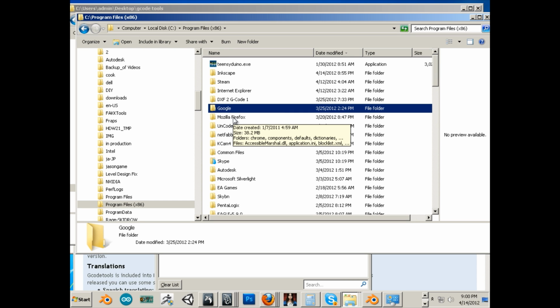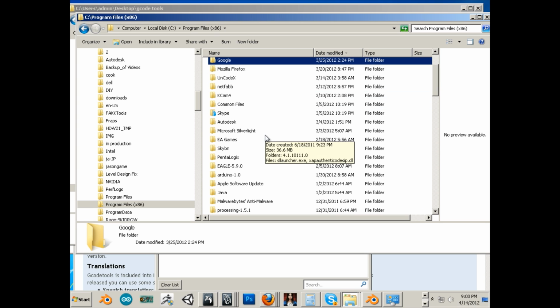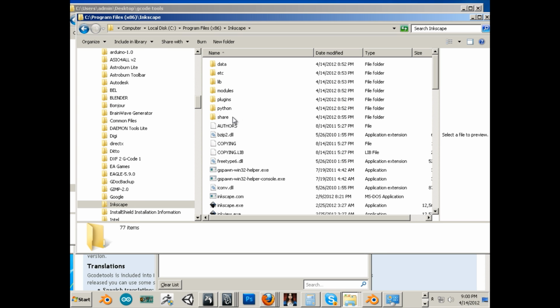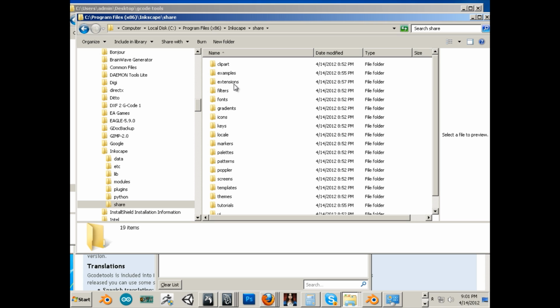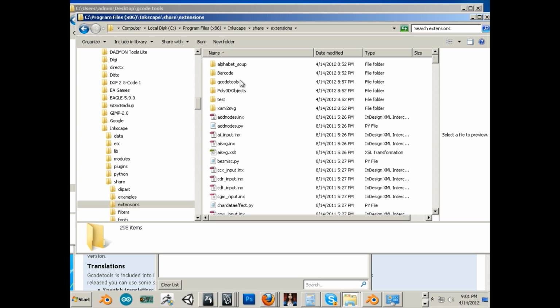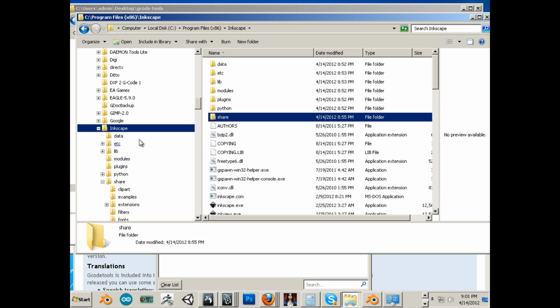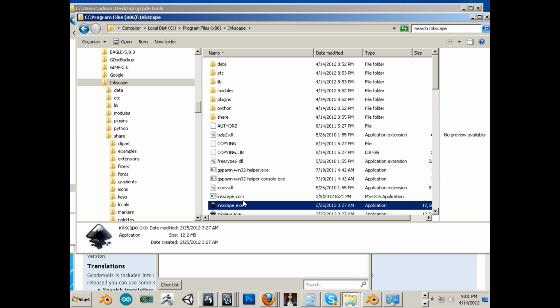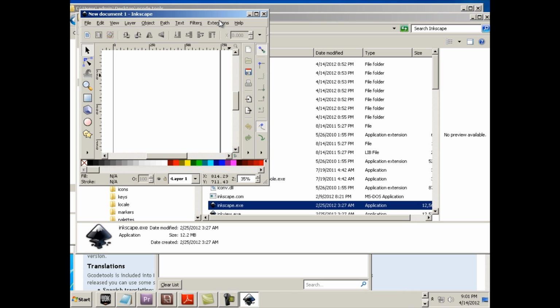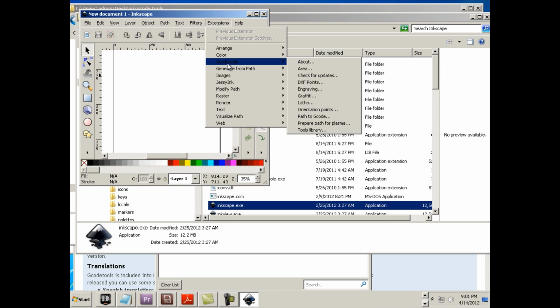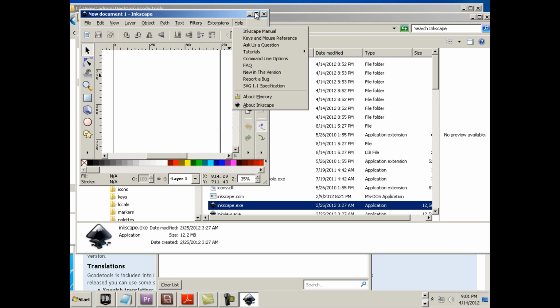Okay, then we're going to go to Inkscape, Share, Extensions, and I'm going to paste that folder right into here. If all goes correctly, you should be able to launch Inkscape and look under extensions to make sure Gcode tools is there. That's part one. Let's move on to part two.